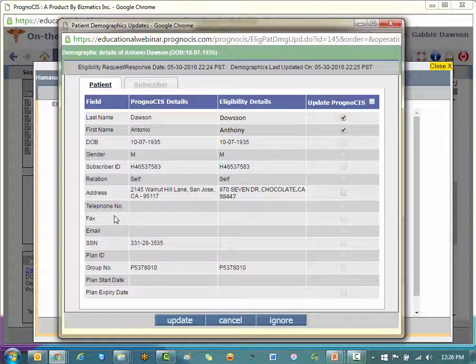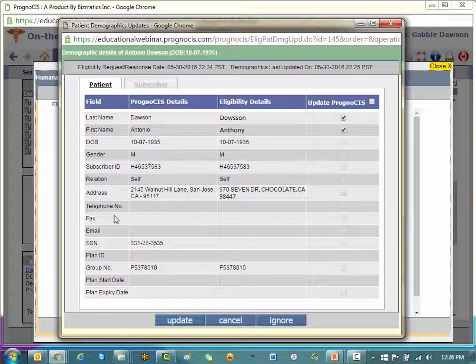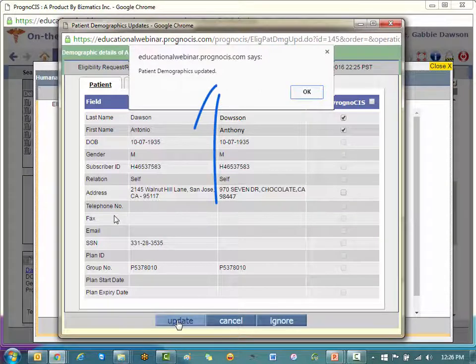So that's an example where only the patient details are captured, because notice our subscriber tab is disabled or grayed out, and that is because the relationship is self. Therefore, if we update it here at the patient level, it is also going to update at the subscriber level, so there's no reason to update it again. I'm just going to go ahead and update that so we can look at the history and the audit trail in a moment. It does give me a confirmation that I've updated my demographics.